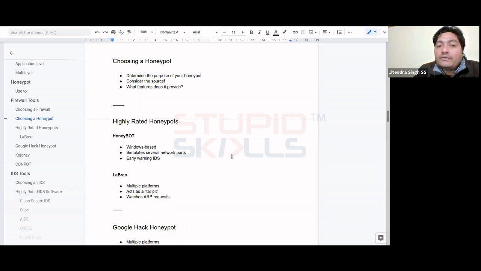Obviously you should consider the source from which you are purchasing the honeypot. Again the same thing: there are people who create these honeypots and might sell them to you, but with the purpose of collecting more information about you as well as the attackers rather than actually defending you. Then you should consider what other features a particular honeypot provides. Some highly rated honeypots.